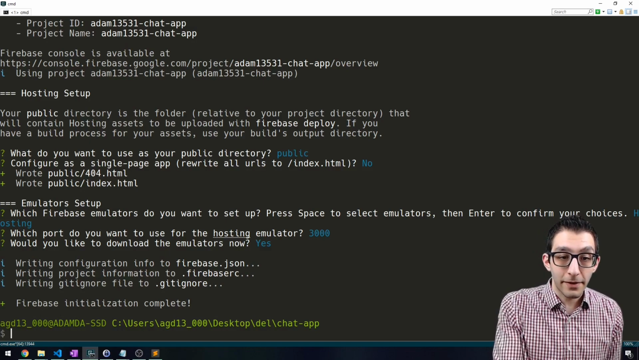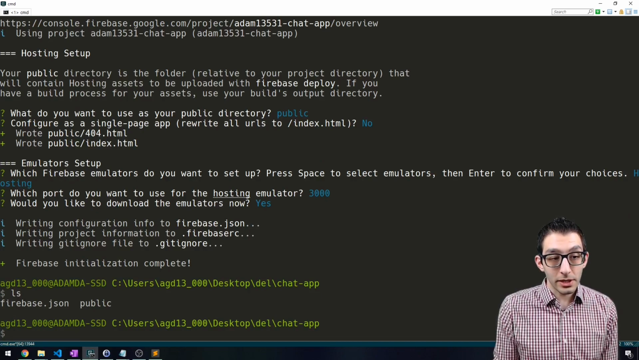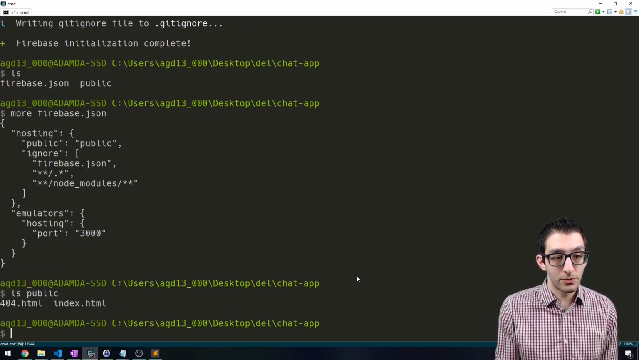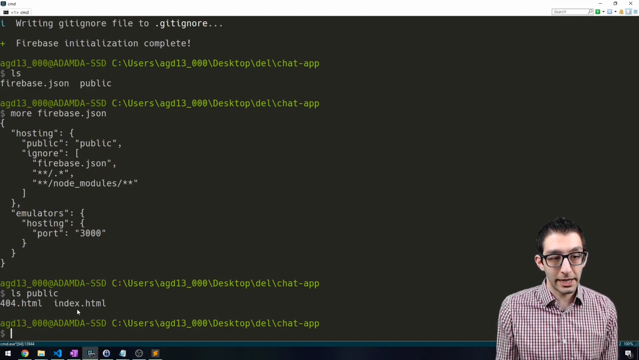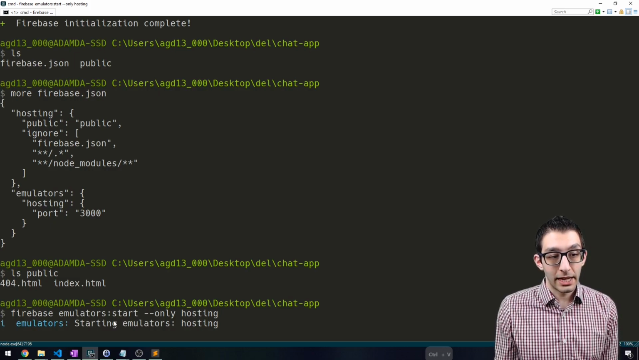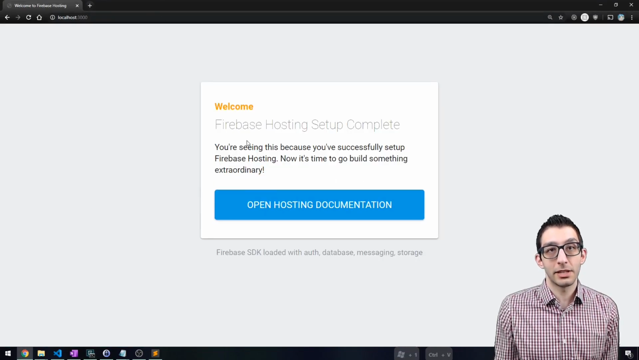Like I said, what this did on Firebase is create all of the project structure that we need. What it did locally is we now have a firebase.json file, and this points our emulator port 3000, has some basic hosting configuration, and it also produced two files in public, a 404 page and an index page. So if we want to, we can start up the emulator right now, and we can go to localhost 3000 and we'll see their basic page that they have set up.